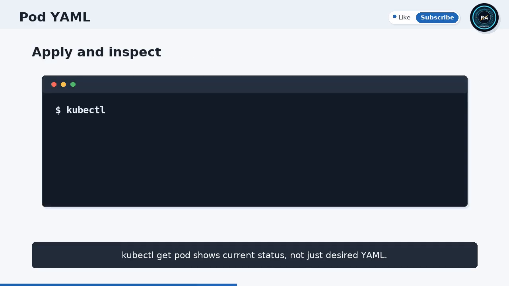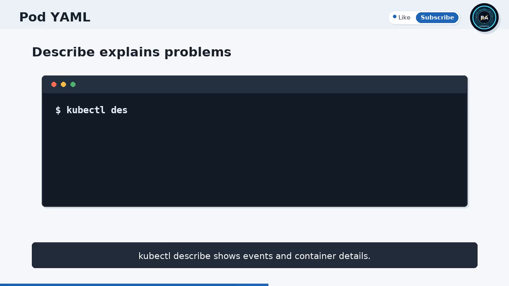After applying the file, kubectl get pod shows the live object status. The YAML says desired state. Status tells you what happened. When the pod is not running, describe is usually more useful than get. It shows events, image pull problems, scheduling issues, and container details.